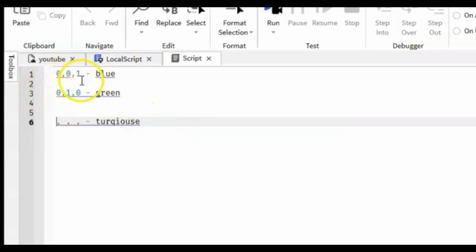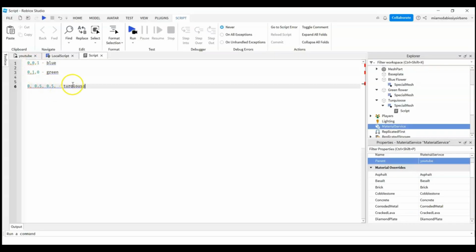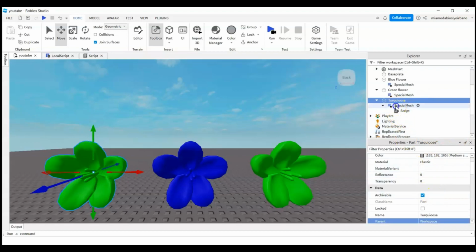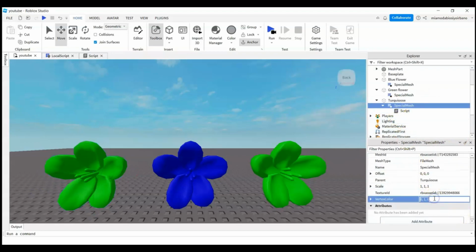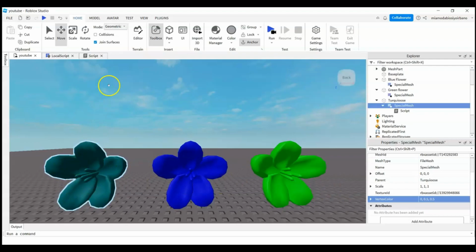So what we need to do is find the difference between both of them. So this is 0.5, and 0.5 is between 0 and 1. So that is why we chose 0.5. Now if we copy this number and go to our turquoise flower, insert it inside of the vertex color. There you go. You have turquoise. That's how you make any color you want.